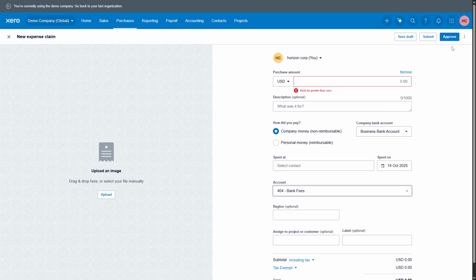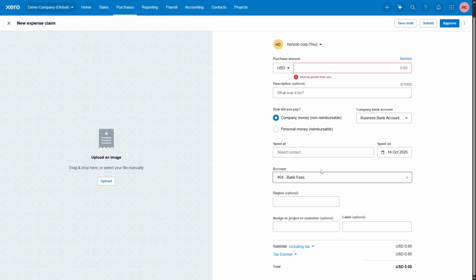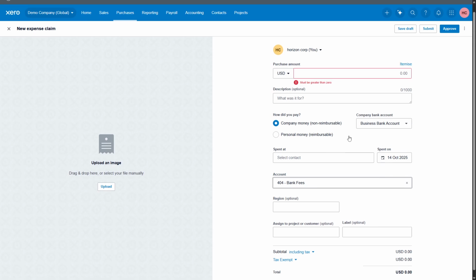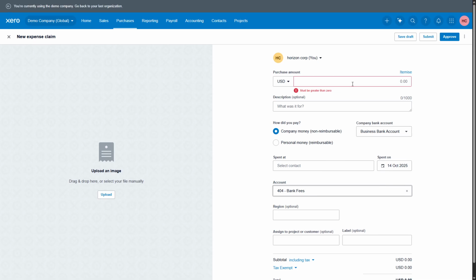That's all there is to it. By following these steps, you'll equip your team with powerful tools to manage expenses seamlessly in Xero. With these configurations completed, you're ready to streamline your expense management and maintain clearer financial records with confidence. Make sure to revisit these settings regularly as your organization's needs evolve.